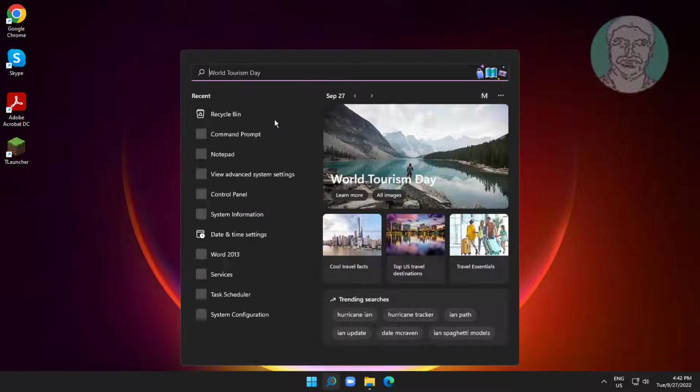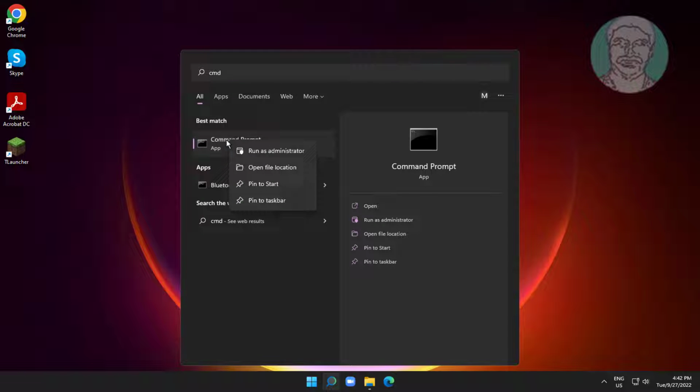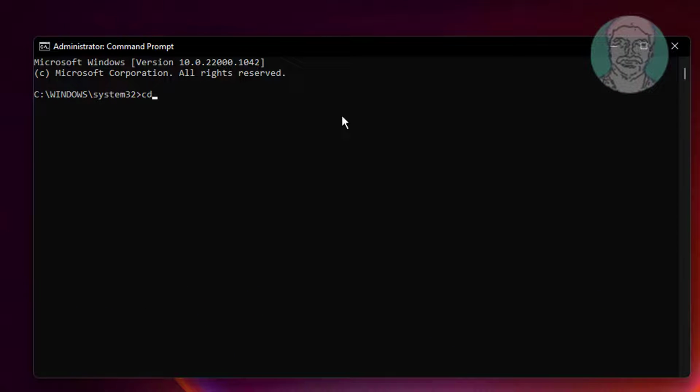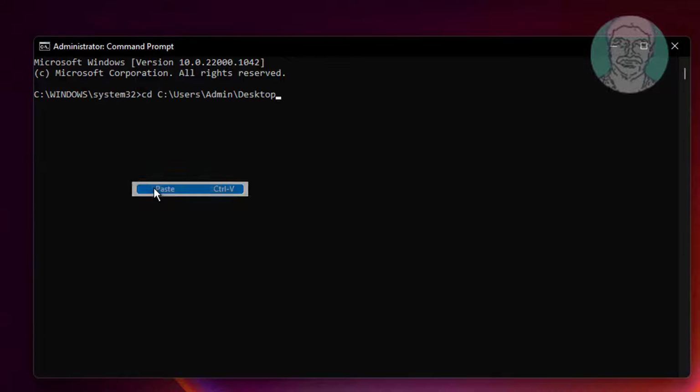Open command prompt with administrative privileges. Type cd space, paste folder path. Type dir space, /x.